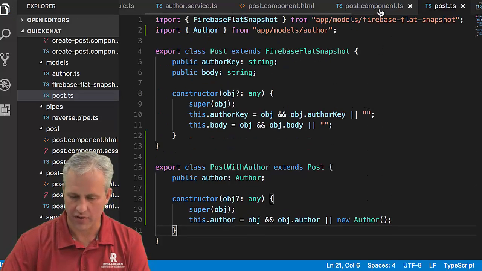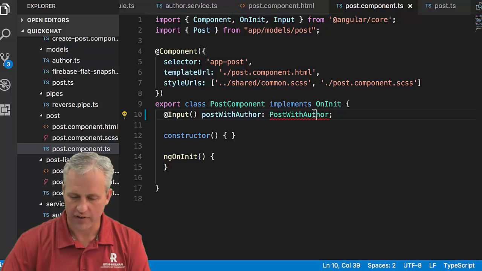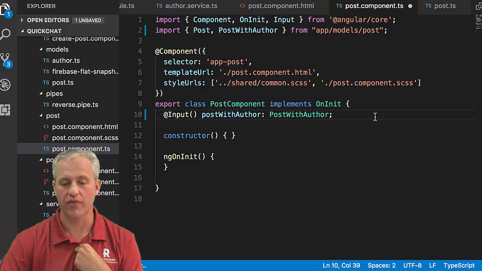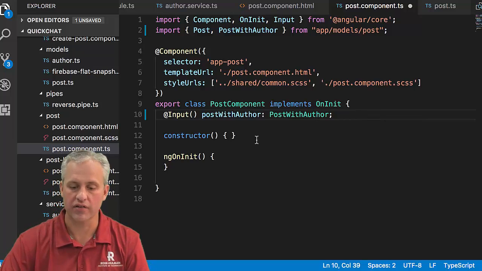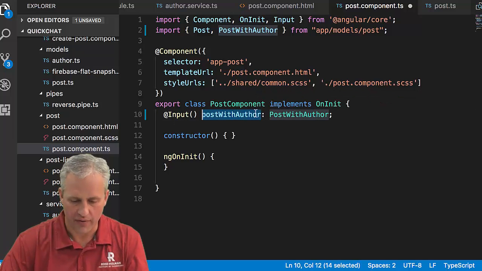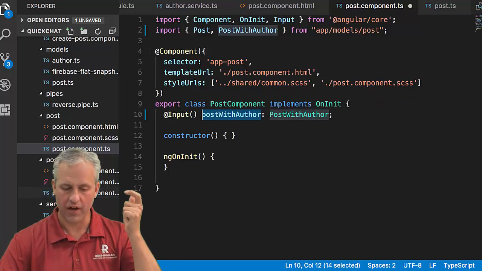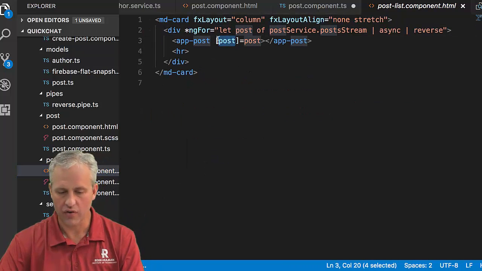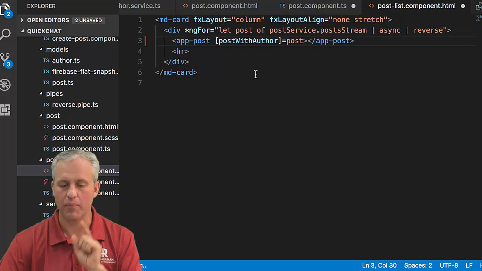So I'm going to save some things up here. Now I come back over here, and I'm going to have to import this post with author. If you give me a post with an author object on there, I'll display it correctly. So that's my promise. Now we've got to back it up one more level. We've got to go up to the post list. Now it's no longer expecting a post, it's expecting a post with an author.